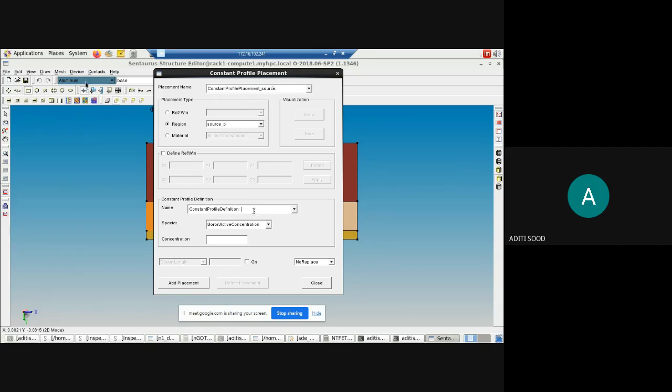Constant profile definition name. Okay, since this is a P-type source, we will dope it with boron concentration. And we are taking the doping concentration as 10 to the power 20. Again, these values are based on much research and whatever works best for the best current value.